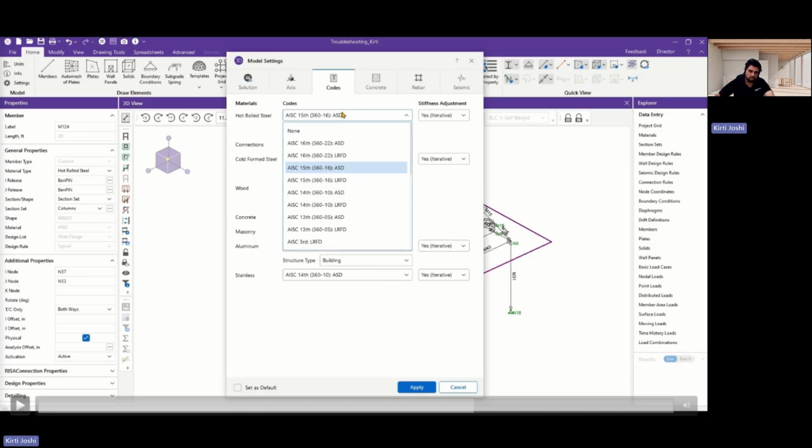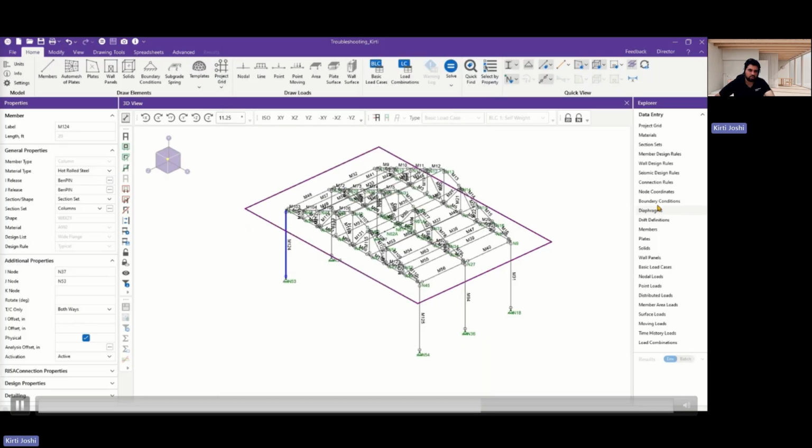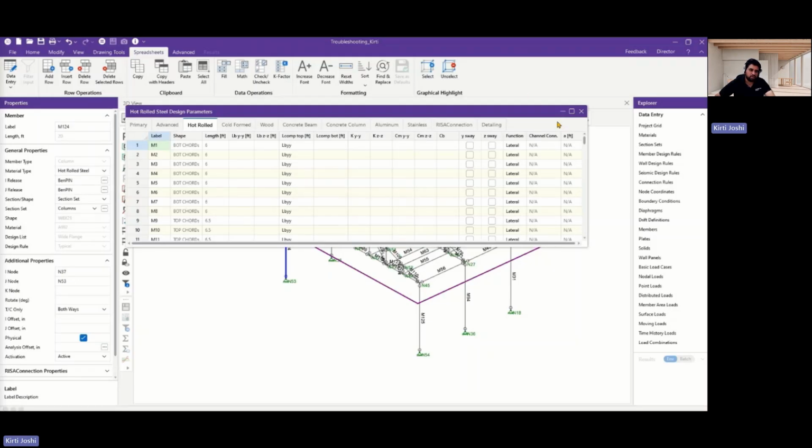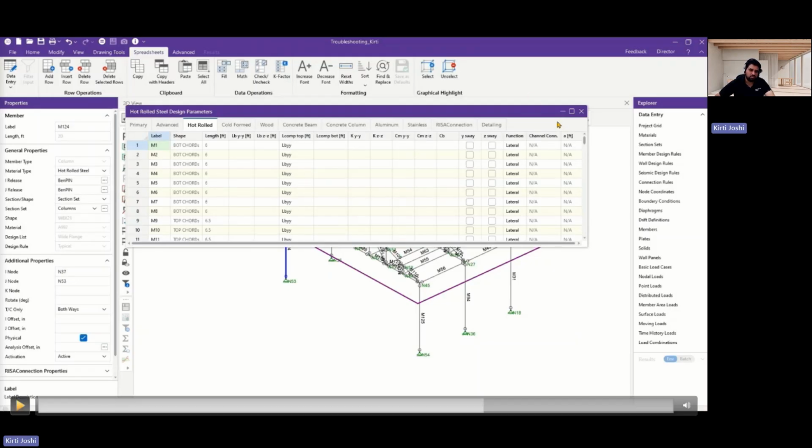Just for the demonstration, I will go back to the previous versions of AISC. Run this, and once you click on the member options, you can see you have the sway value for your hot rolled steel also. For the bottom directions, you can put your sway sideways values. But for AISC 13th edition and later you will not be able to use this, because these are no longer relevant to the code.